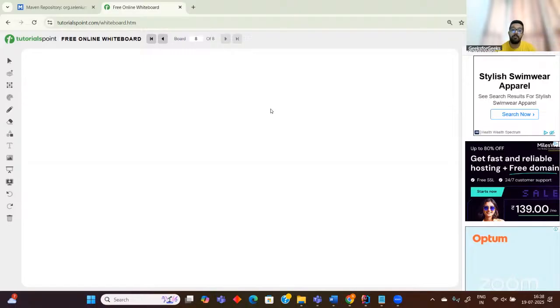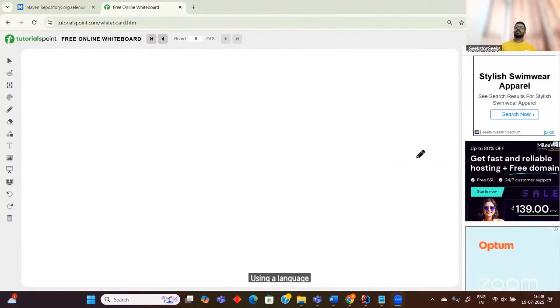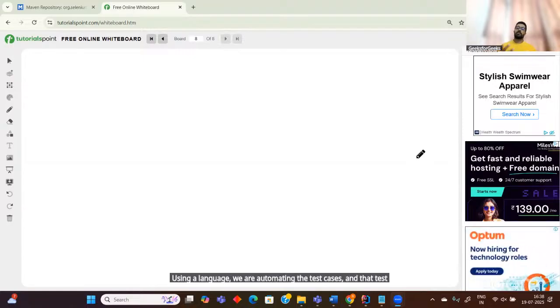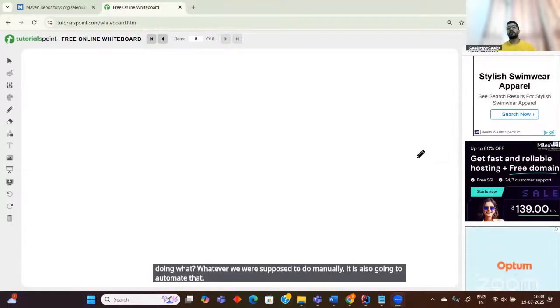Testing will be performed in any language. Testing is not performed on a language. Using a language, we are automating the test cases, and what do those test cases do? Whatever we were supposed to do manually, it is going to automate that. That flow is going to be automated.